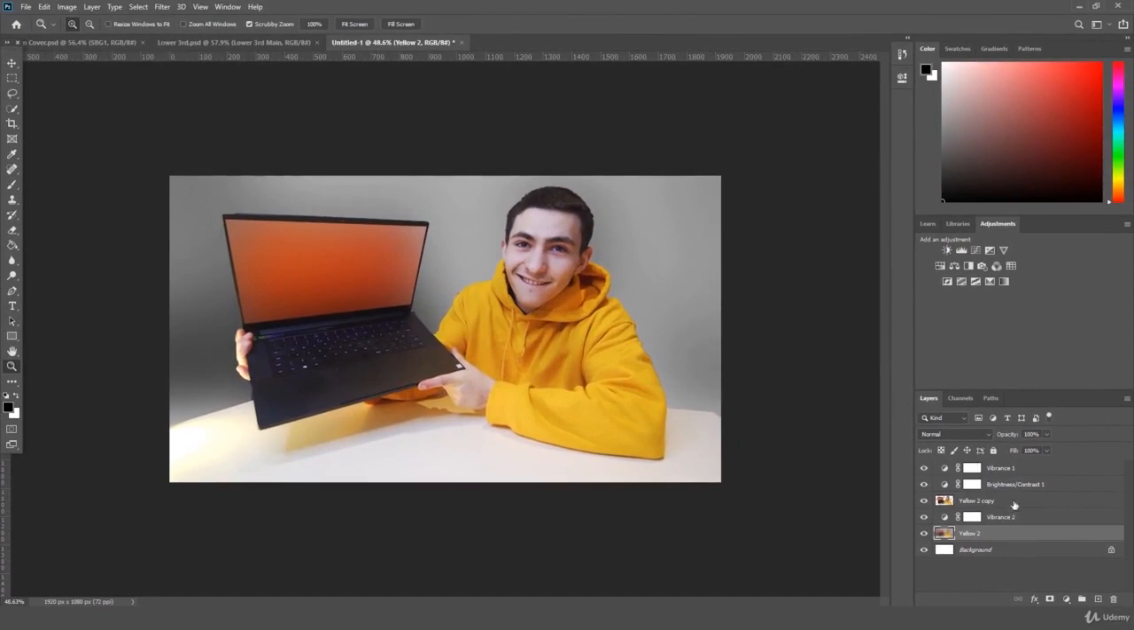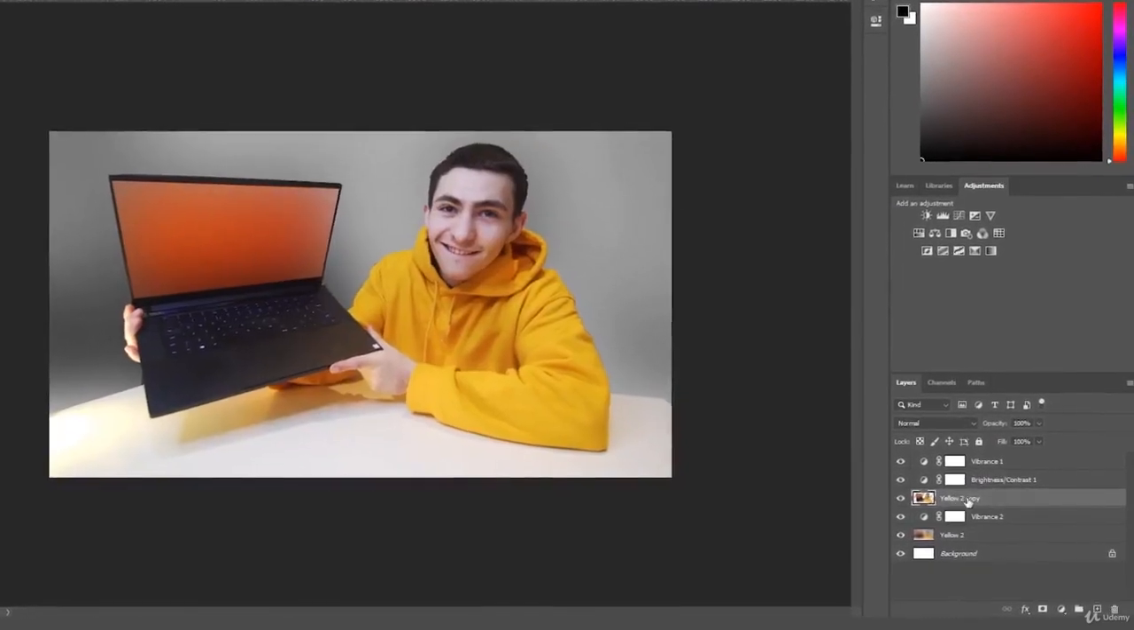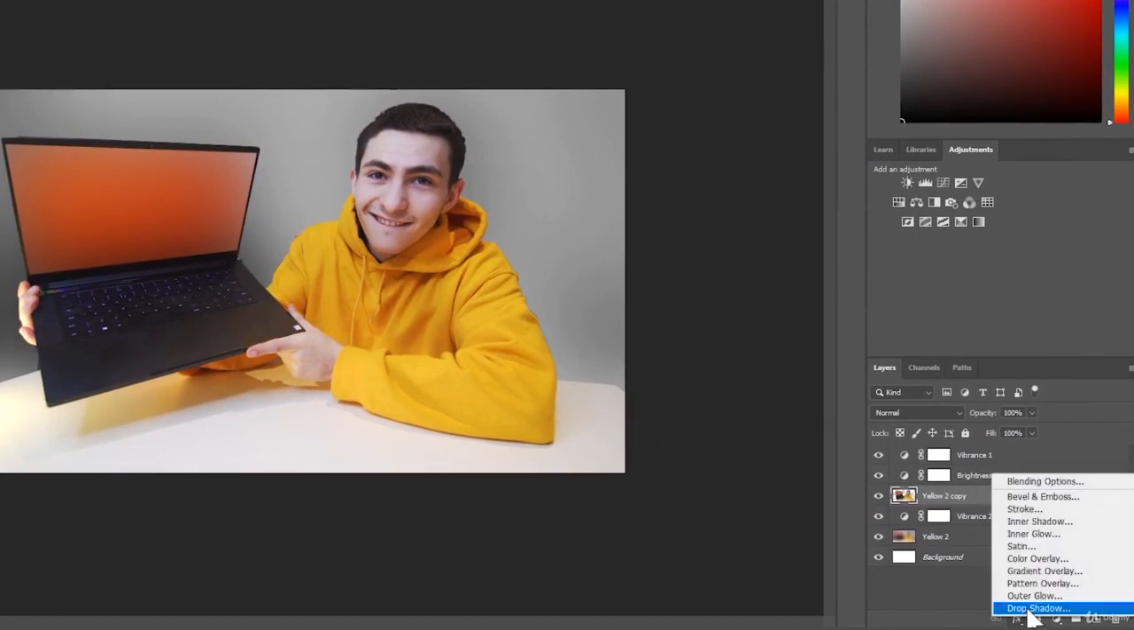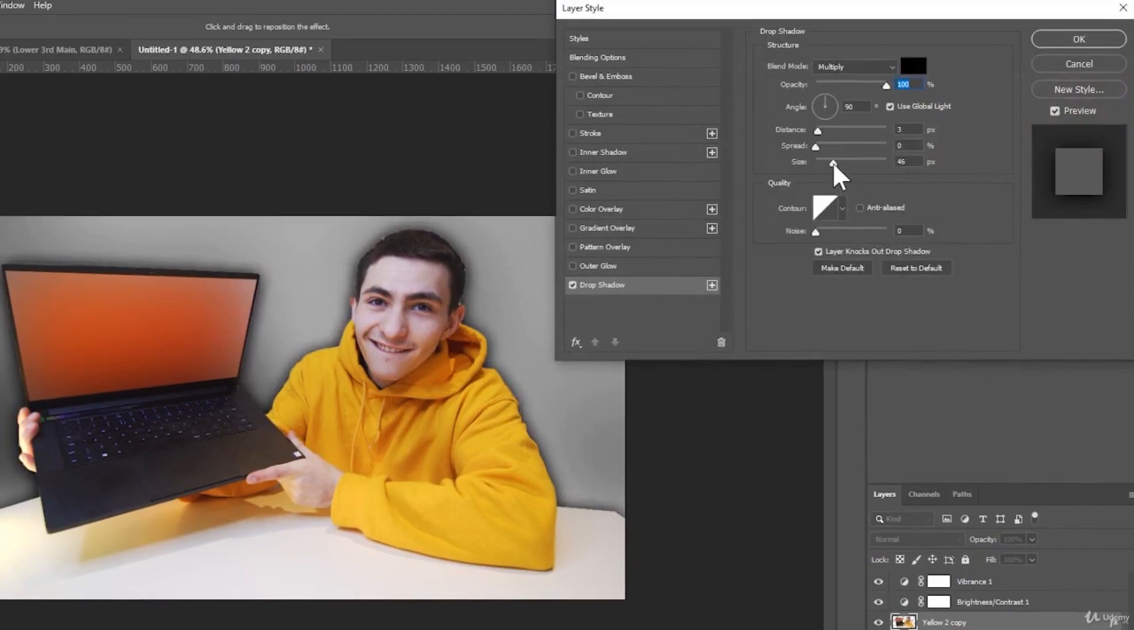However, we're not done yet. I want to make it pop even more. So I want to go to the above layer. If we turn this off and turn it back on, this is the one that we selected and deleted the background of. And we can actually go ahead down here to Effects, go to Drop Shadow, and let a light drop shadow be cast over.